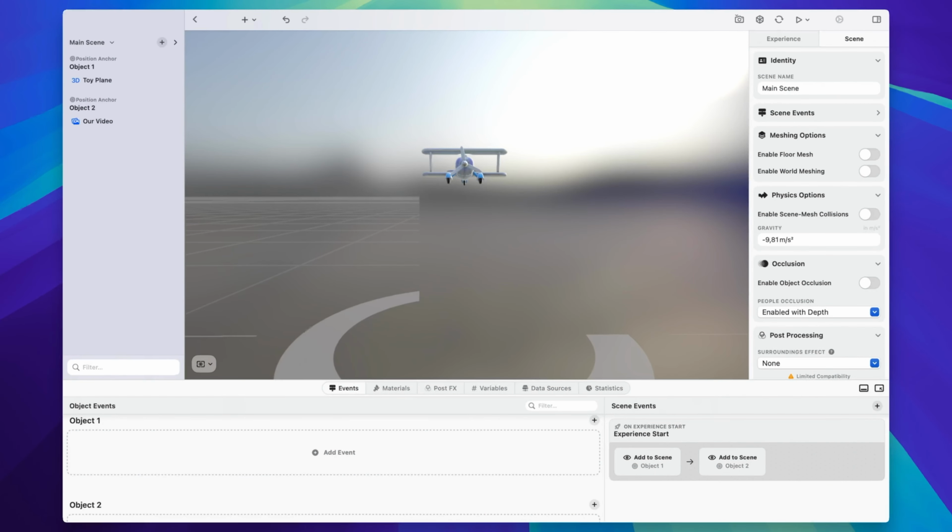Up next, let's look at events, because this is the place where you breathe life into your experience and where you can create interactivity within all these different elements that you now added to the scene. So below you'll see there's two types of events: scene events that contain the whole scene, as well as object events that you define for each individual object that's in the scene.